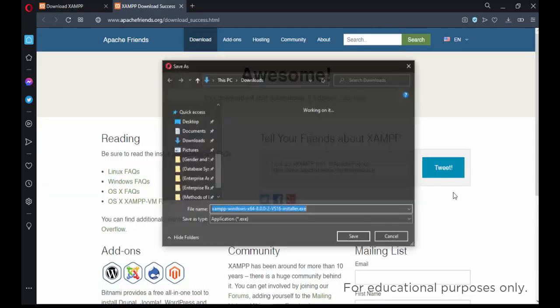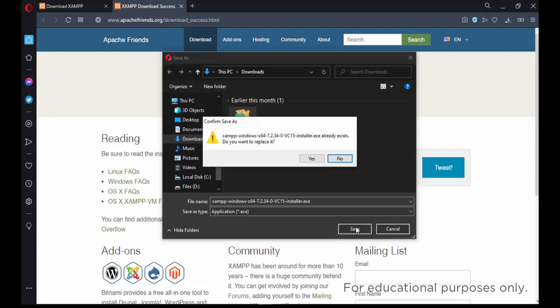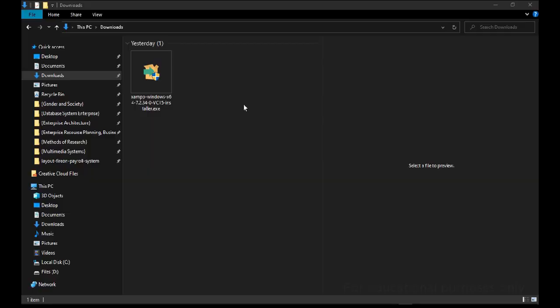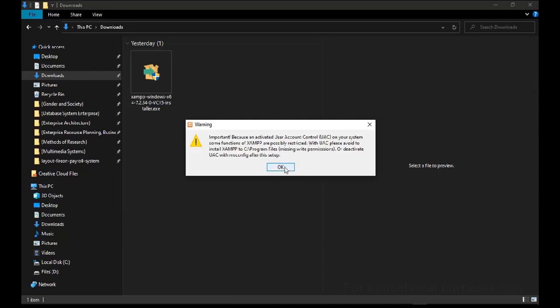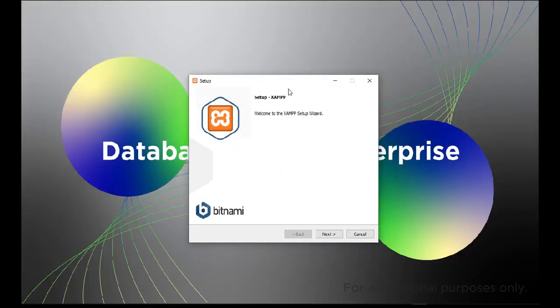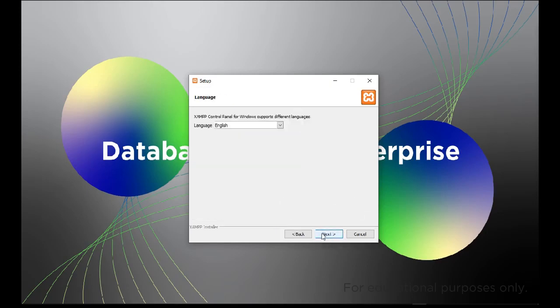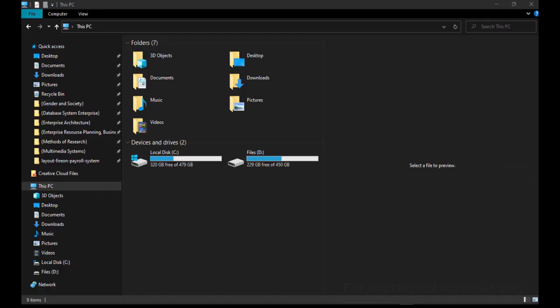Download this, click the button, and so I will just need to replace this. Wait for the download. After finishing the download, you can now select this. Now let's wait for the setup to show up. Just click OK. Next, click next, next, next. Then wait for the installation to finish.